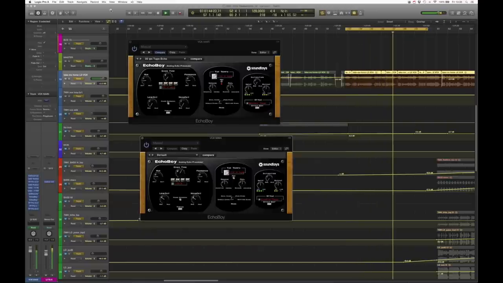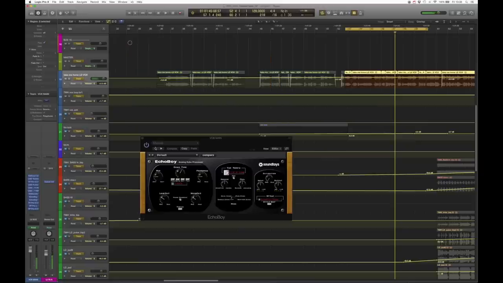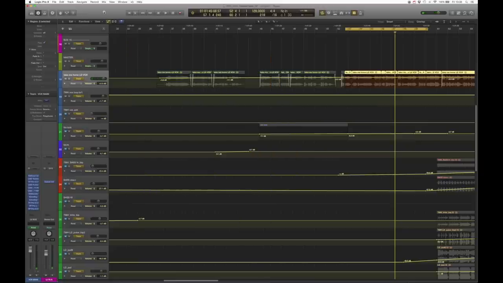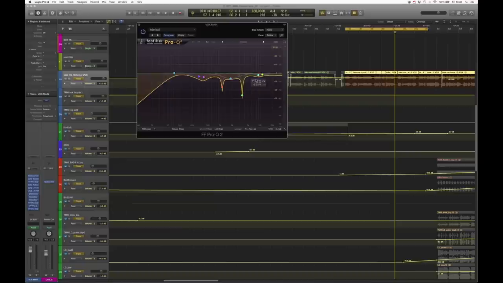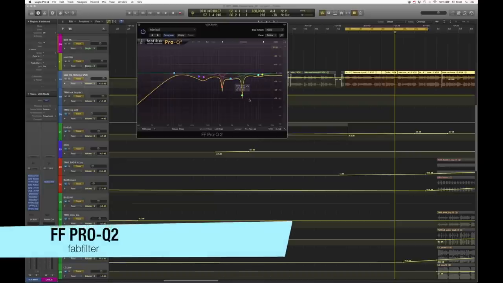So again, it adds a lot of stereo information, makes the vocal brighter and broader and wider. Again, a little bit of EQing. This is a very surgical EQ here with all the resonance frequencies. I took them out just to clean up the vocal and make it ready for the mix.